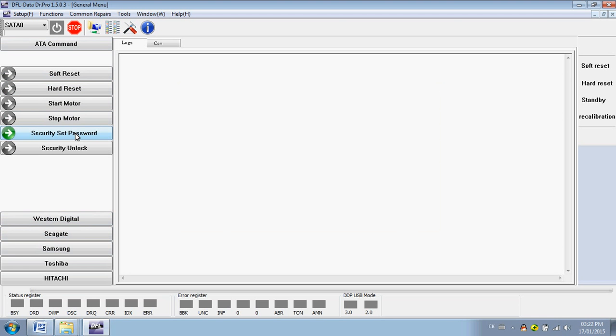We can set a password on the hard drive. We can unlock the password. The start motor and stop motor are mainly used for hot swap. Soft reset is mainly used to restore some minor errors during your operations. You just need to click soft reset and it fixes it.